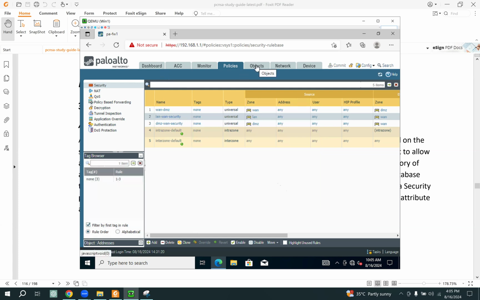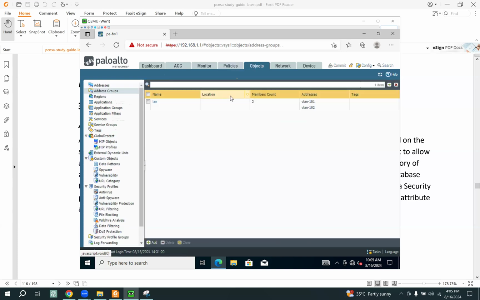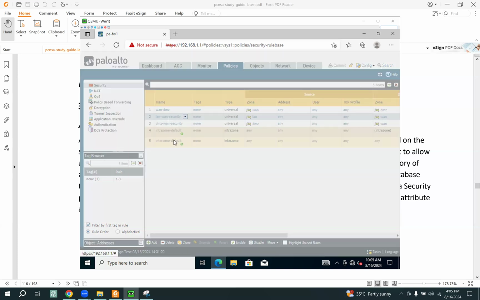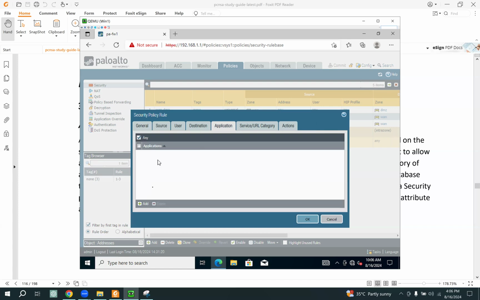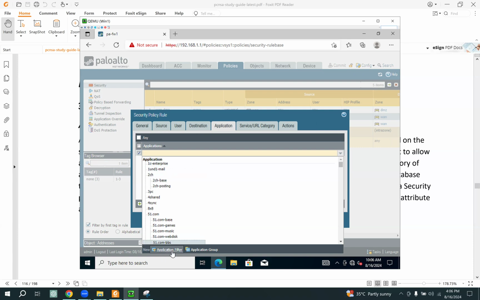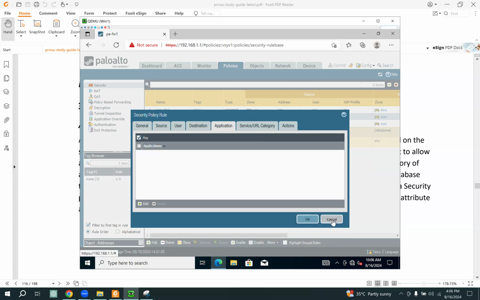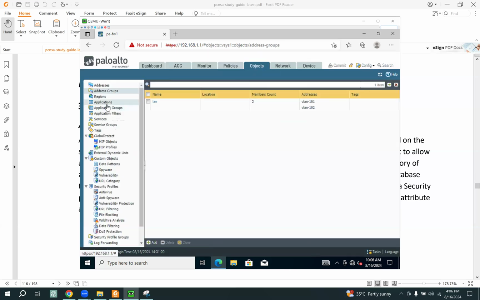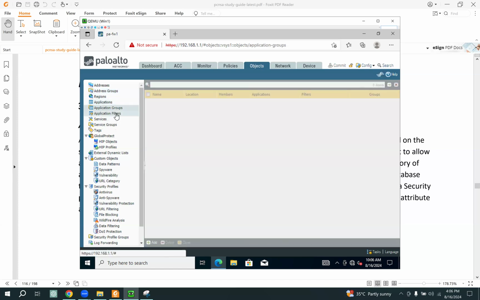So go to the object section. In policy section, you will see the application here. If you add something, see here, application filter and the application group. These two sections are basically in the object section. See here, applications, application groups, and application filter. So before going to this section, first I discuss the address section.